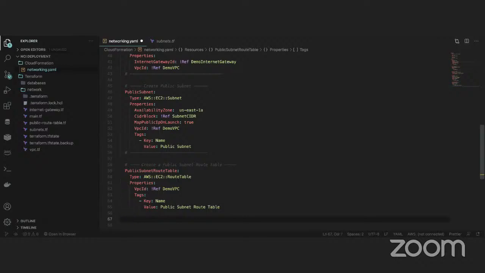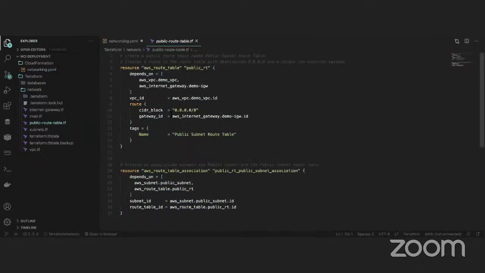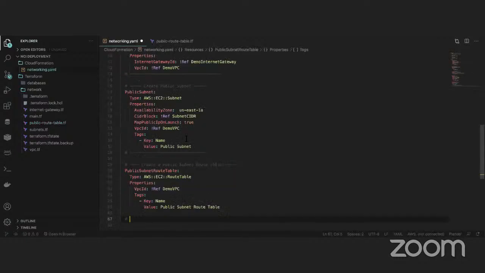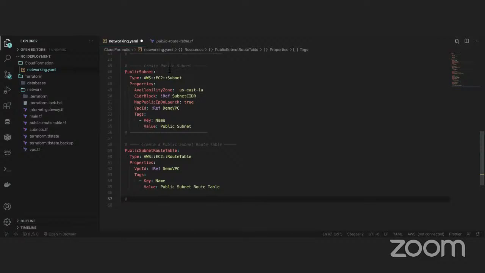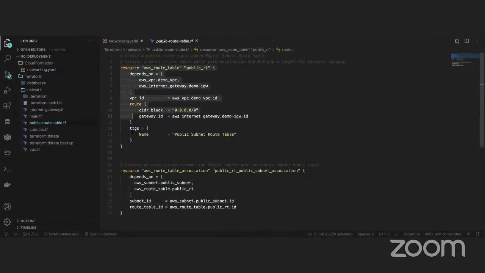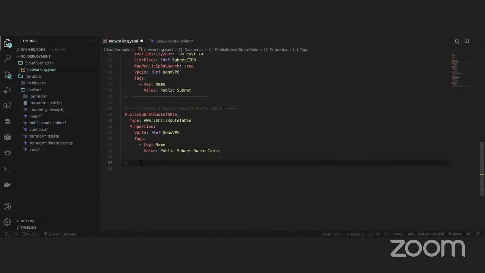Now, the difference between Terraform and CloudFormation is that in Terraform, once you create the route table, you can create the route right there. But in CloudFormation, we have to create the route as a different resource. We don't create the route in the route table, just like here. This is in the route table. You create the route here. Not in CloudFormation. In CloudFormation, we have to create another resource that is a route.